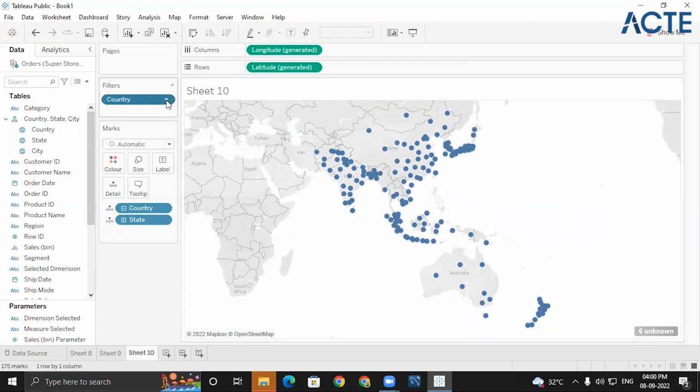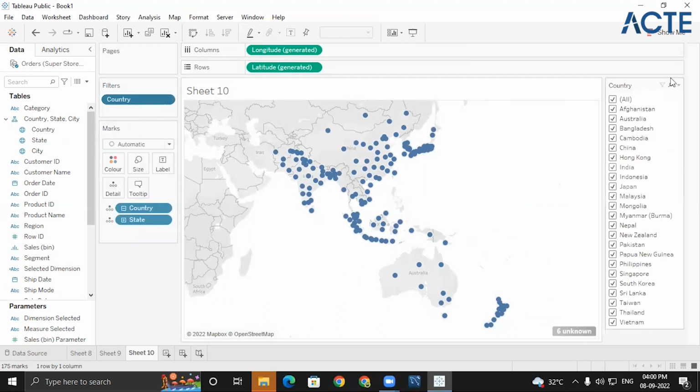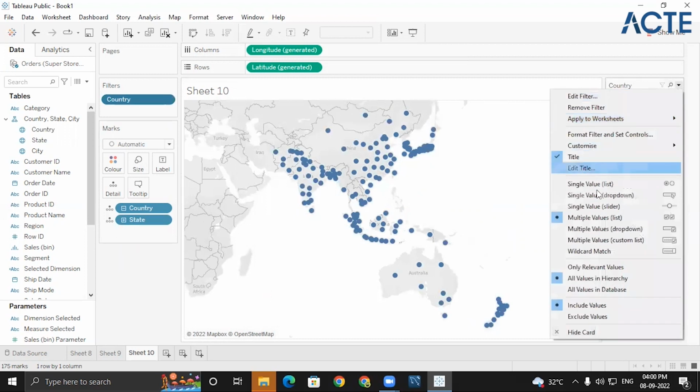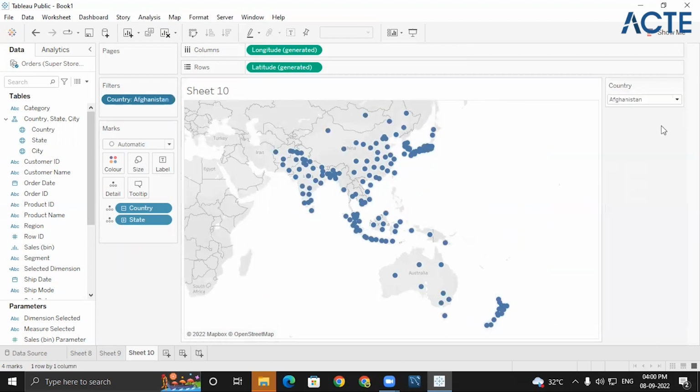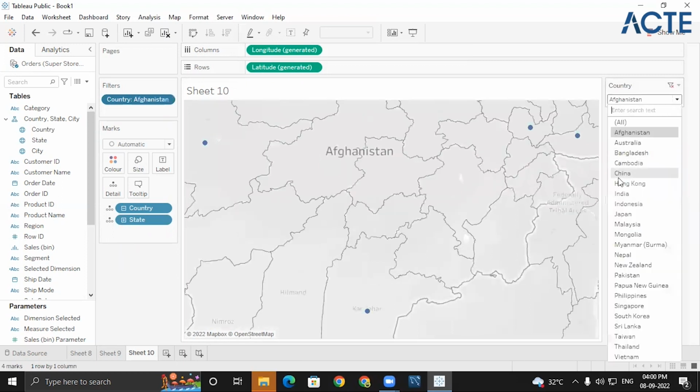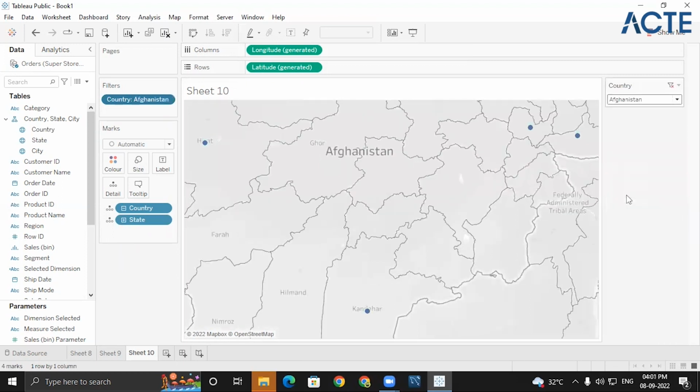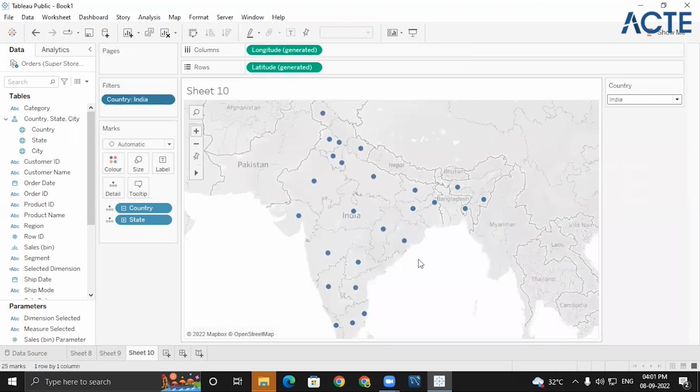Okay. Click on this arrow and show filters. And now I'm going to make it a drop down list. How can I make it a single value drop down here, right? Now, if I go to India, okay, India is picked, and I wanted to see maybe the top three states of India.